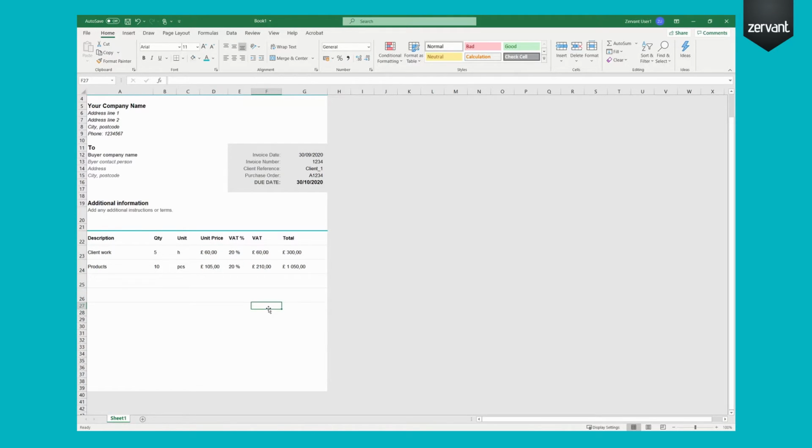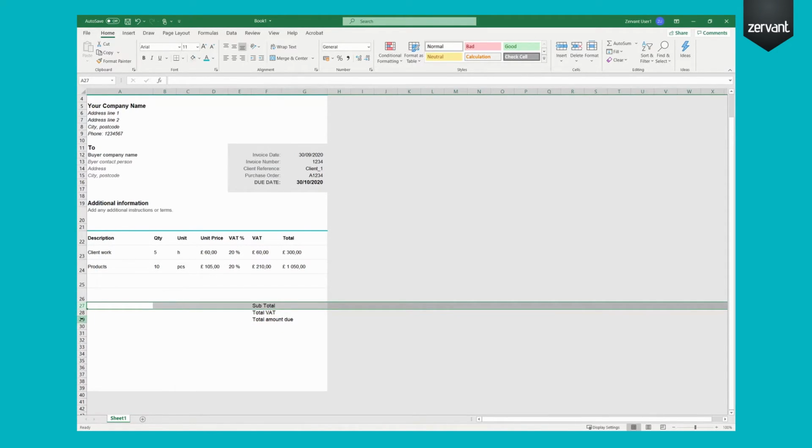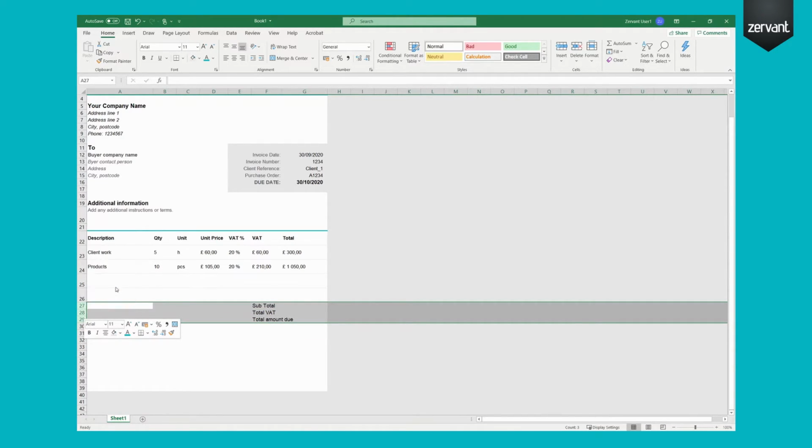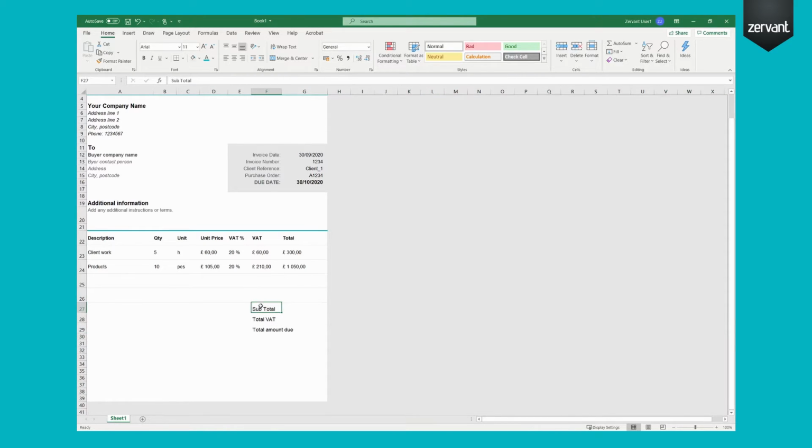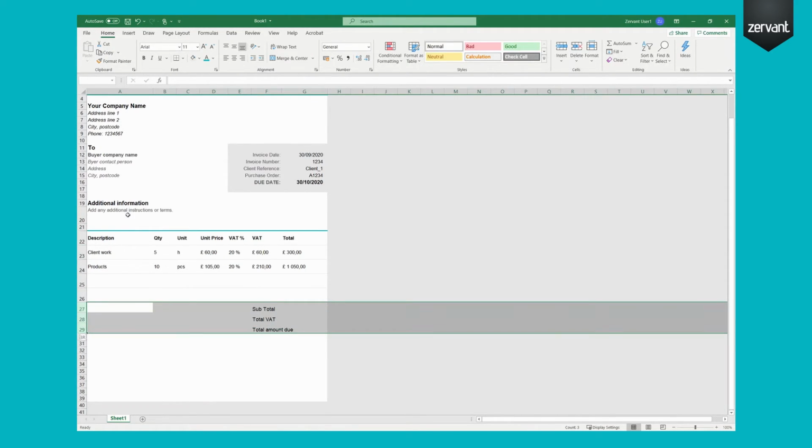So to F27, let's write subtotal. To F28, total VAT, and to F29, total amount due. At this point, we could select all rows from 27 to 29, again holding down Shift, right-click on that, and adjust the row height to 22. Then select them, keep them selected, and change the vertical alignment to middle.